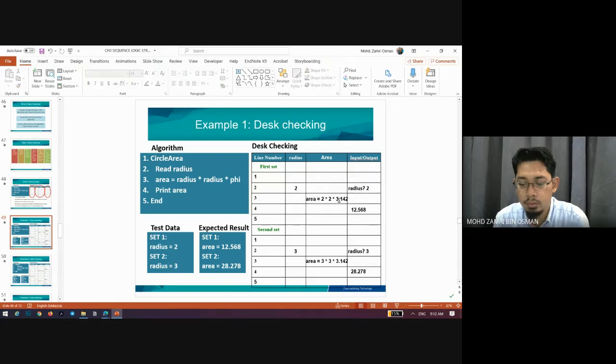Area equals 2 times 2 times pi, which is 3.142, giving 12.568. Line number 4 is print area, which is the output. 12.568 is the output, and the last one here is the end. You don't have any value for the end, right?